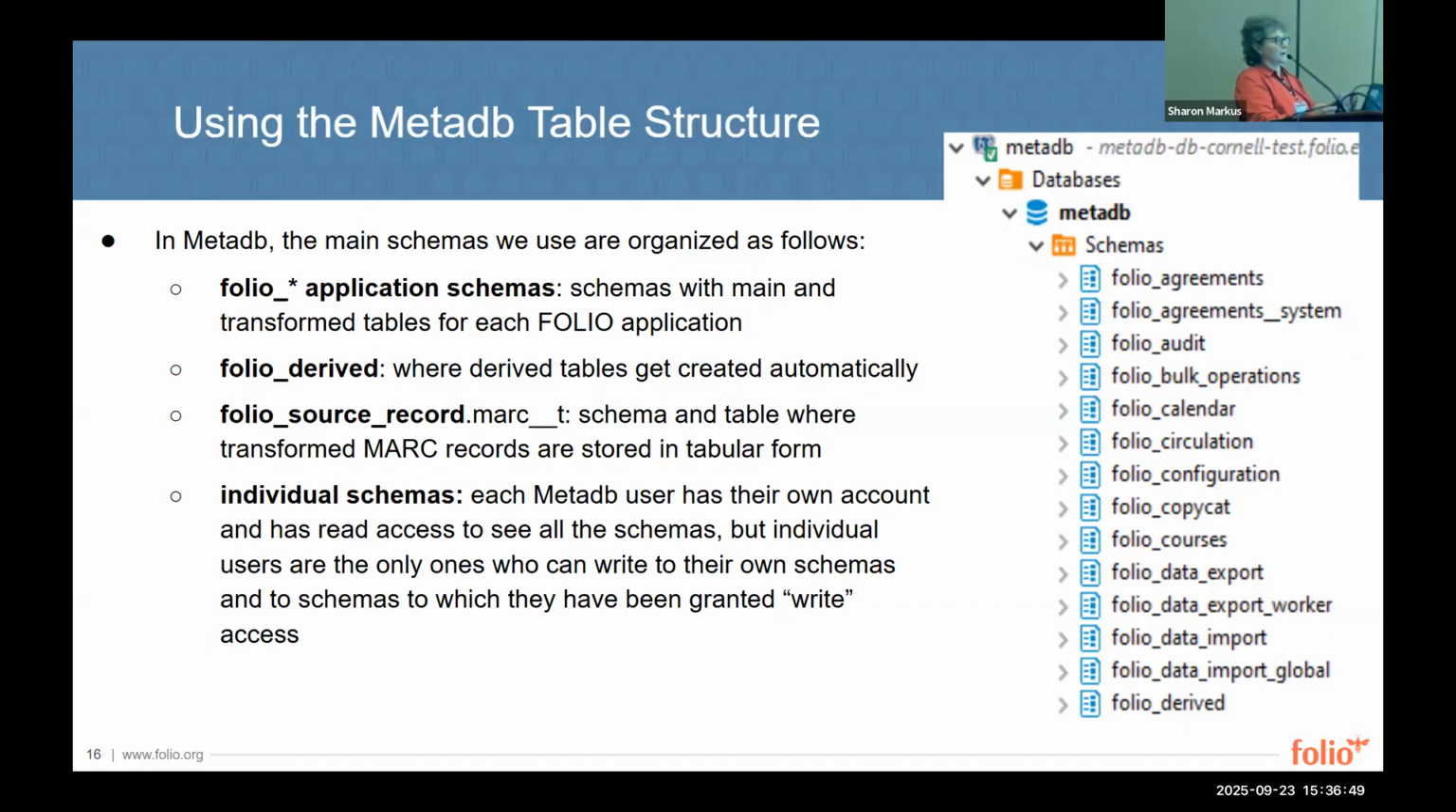We've also at Cornell migrated from Voyager in 2020, 2021, right when we were implementing, and we saved all the important tables that we had. So we can actually report today on information going back to the year 2000, even though we implemented in 2021, because we have our Voyager tables integrated into MetaDB. Talk to me about that if you want to know more. So you can bring your legacy data as long as it can be converted into Postgres.